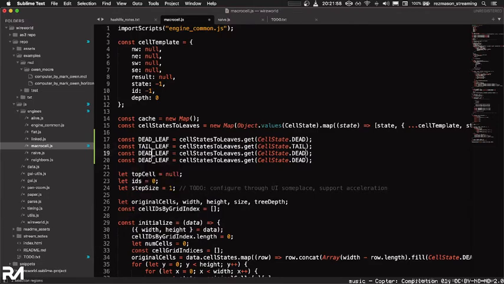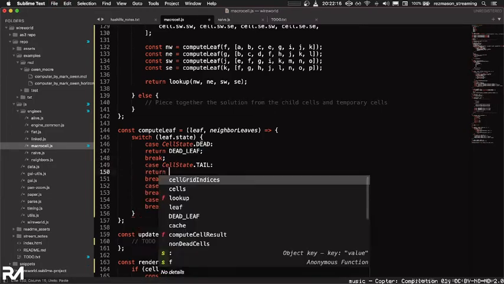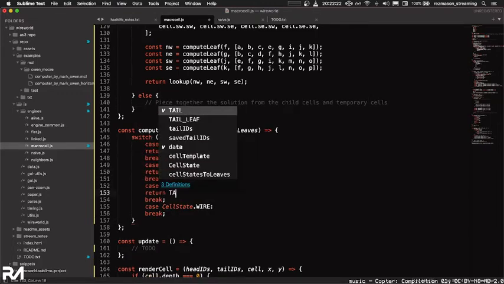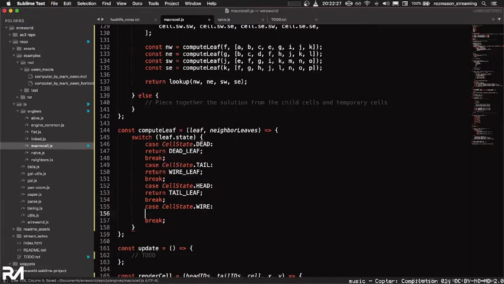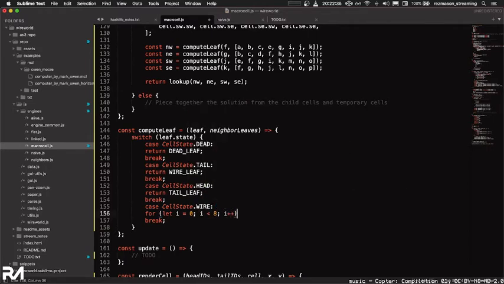Tail, head, wire. So now we can just say dead leaf. Return dead leaf. Case tail, return wire leaf. Head, return tail leaf. And then for the wire, for let i equals 0, i is less than 8, i plus plus.